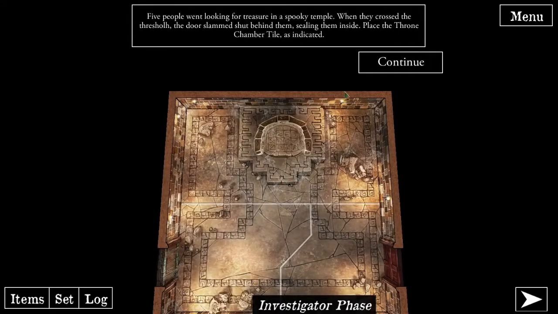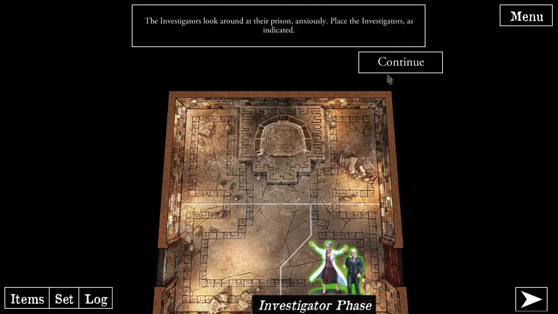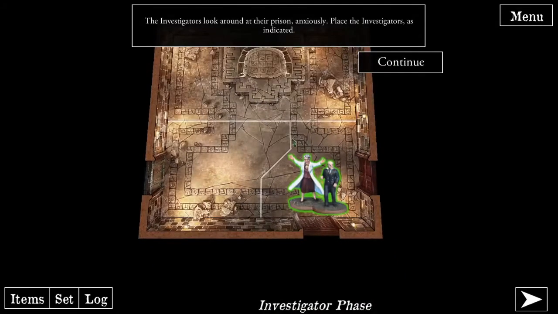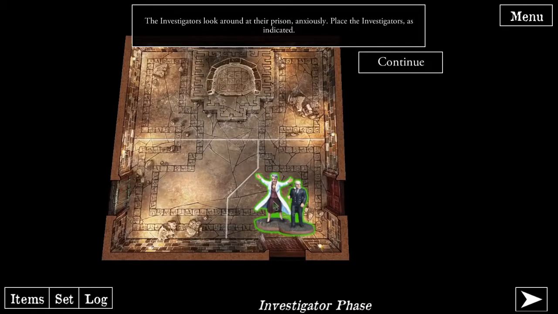5 people went looking for treasure in a spooky temple. When they crossed the threshold, the door slammed shut behind them, sealing them inside. Place the throne room chamber tile as indicated. The investigators look around at their prison anxiously.